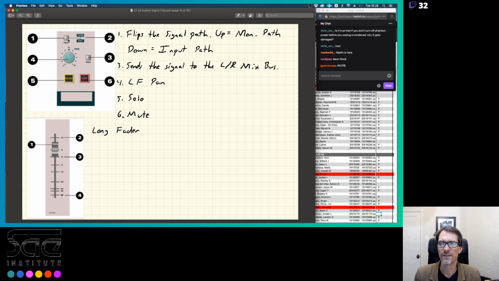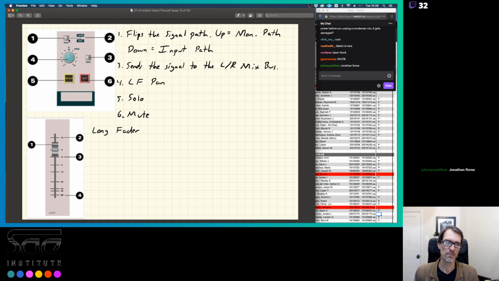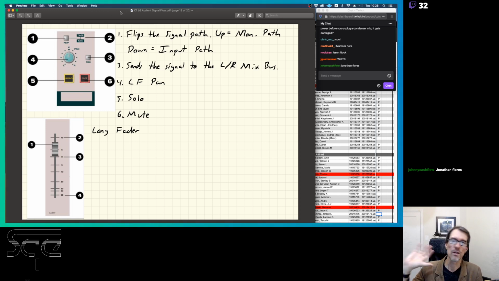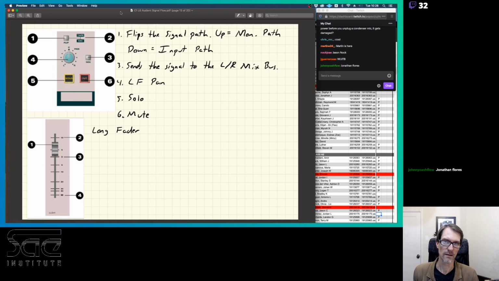So again, number 1 is the flip button to come from the tape or the mic. You're not going to touch this button. This button is essentially just going to be the input path versus the monitor path. Again, I don't want you to get confused. I don't want you to touch this button. It is what it is. It's more advanced. If you get to a point where you think you need it, then we can talk. But probably you don't need it. Not at SAE, not at school.